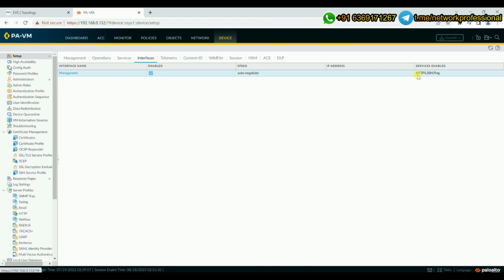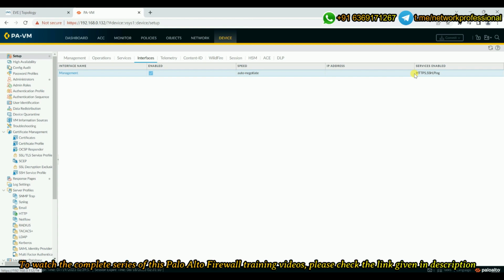you can access through the GUI using HTTPS. HTTP will never work. Same when you want to access through CLI, you can access through SSH. Telnet will not work. Okay, and just to check the connectivity, ping is enabled. Right, this is the default option. It's not that we cannot make HTTP or Telnet work. Yes, of course we can make it. However, this is the default option.